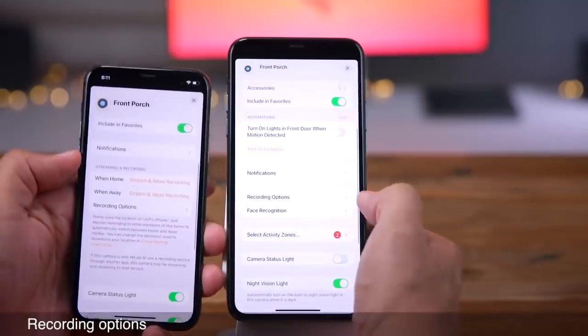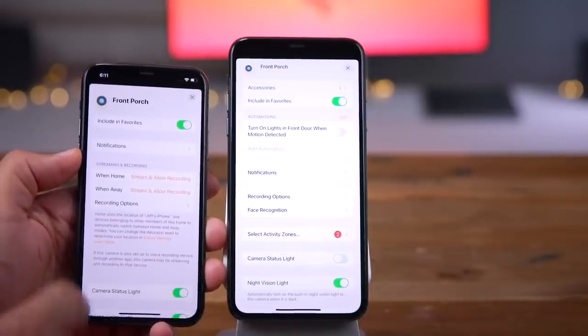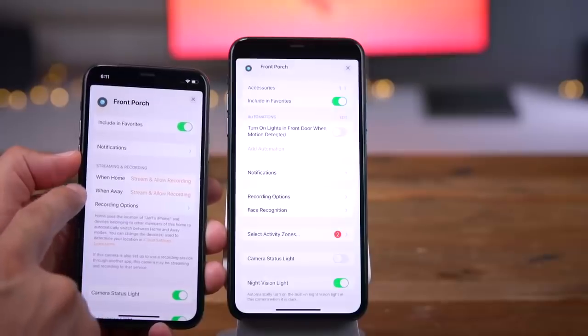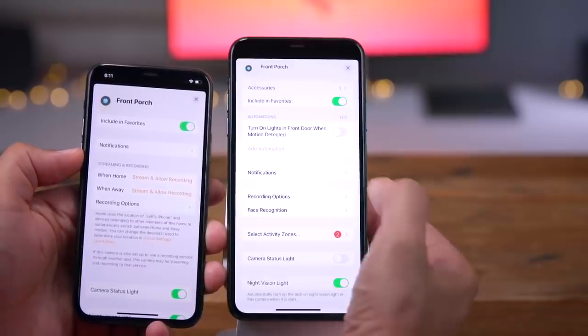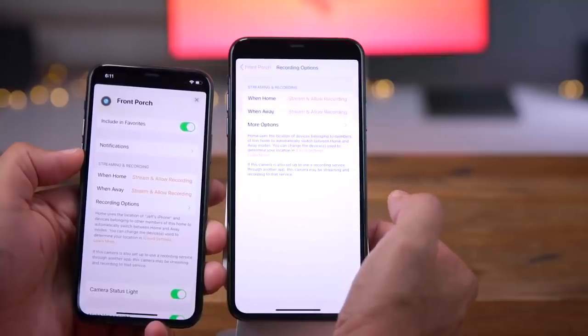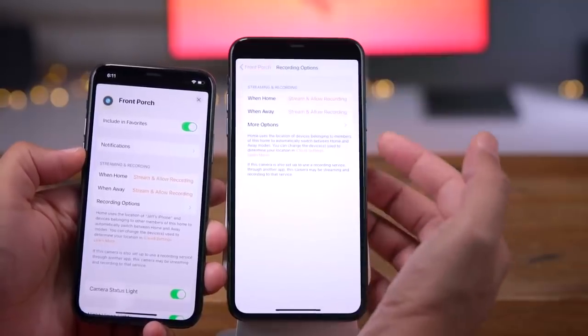And you have updated recording option text. So now instead of just having all your recording options right there front and center, they're hidden away in a section in iOS 14. So you tap that and then you basically get the same thing.